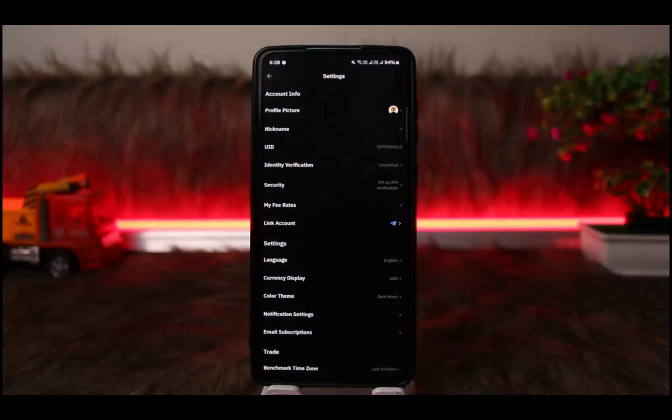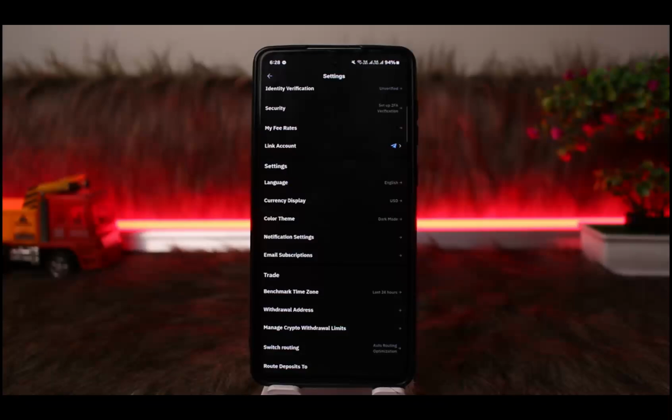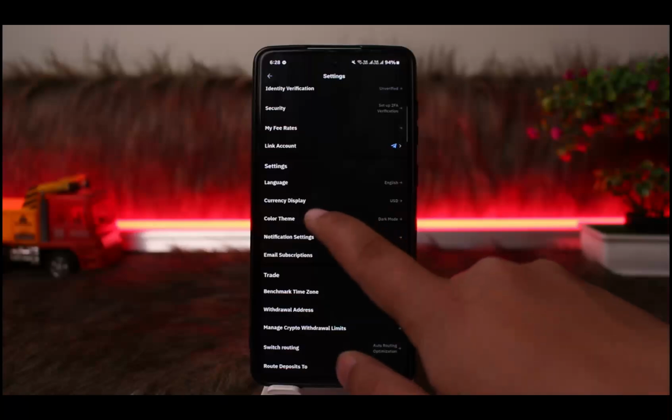Now, here on this page, on the settings, if you scroll down, you can see settings right here. And under settings, you should be able to find the option that says color theme. You can tap on it.